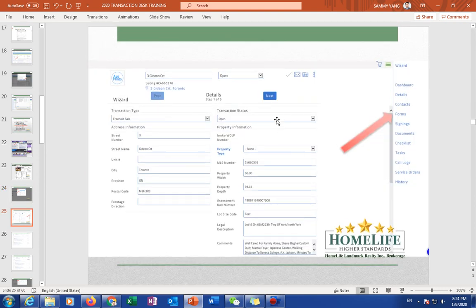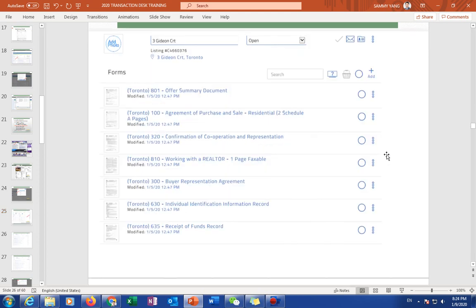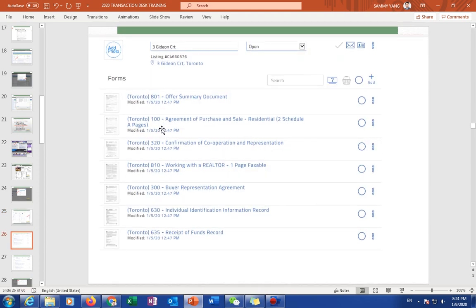After you create, you can go step by step and fill in the information, or you can quickly click the forms here. That sorts and lists all the forms. Our office prepares all the forms for you, so you don't need to think about which form to use. Also, Form 100 has the Schedule A clauses already built in, so you don't need to think about any clause. It's automatically built in.